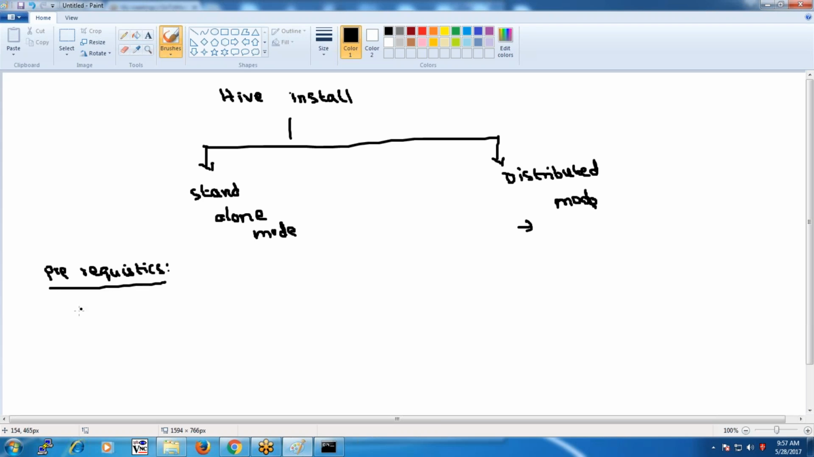The prerequisites: you should have Java JDK. It is recommended to go for a minimum of version 1.7 and above. This is the first prerequisite. If you are going to install Hive in standalone mode, then in this case you need Hadoop in that computer. Hadoop needs to be configured. If it is a distributed mode, then there is no need of Hadoop on that machine. Hadoop will be configured in your cluster.